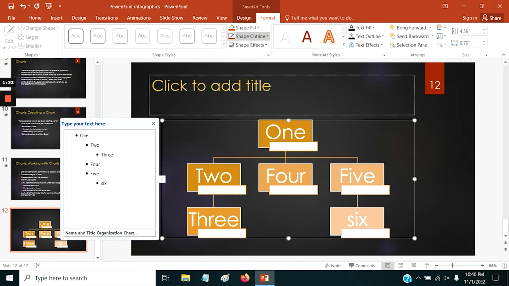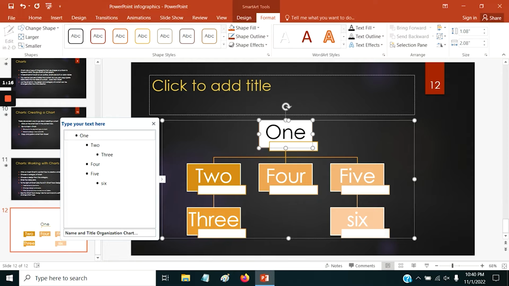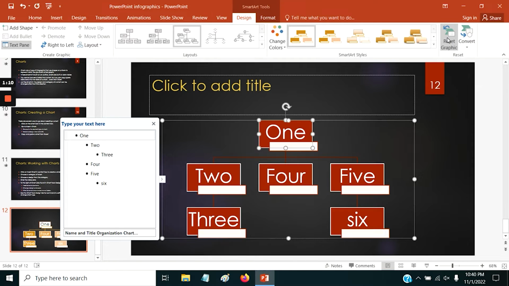And again, under the Format tab is where you can start changing some of the colors, outlines, shapes, etc. as well. So it's fun to play around with, and again, if you mess things up too much, you can go ahead and reset the graphics and it'll put everything back in place.